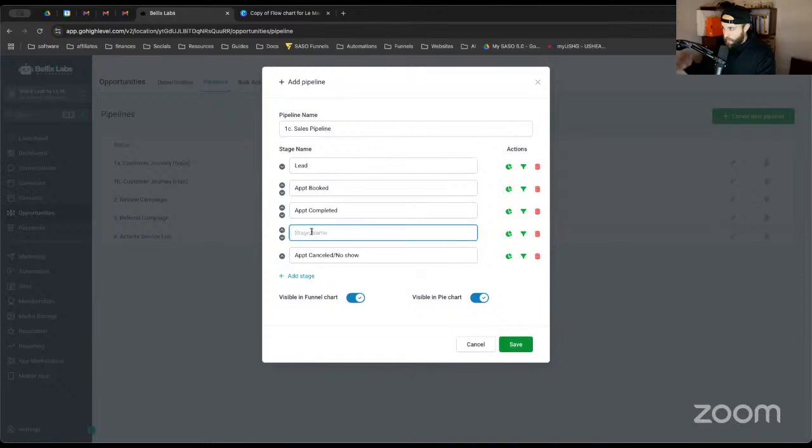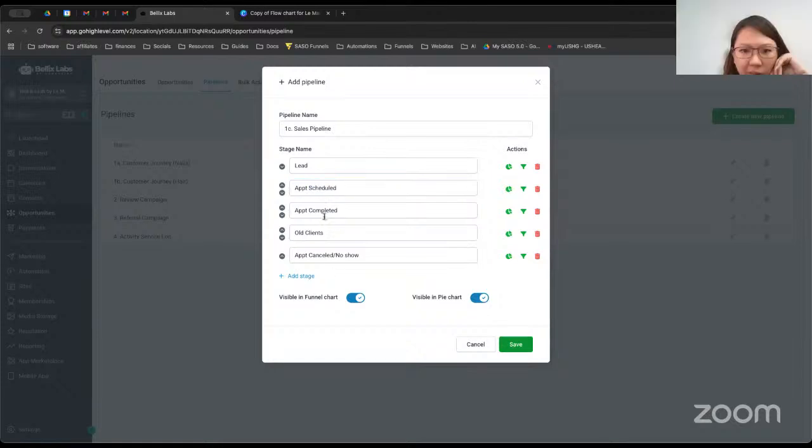And I always put my loss stages at the bottom. And then I would do something like, let's see, appointment completed. Then I would want to do maybe schedule. I'll probably do old clients. Okay, I can change book to scheduled. Do you prefer scheduled? It's fine. Yeah. Leads, so we'll say.